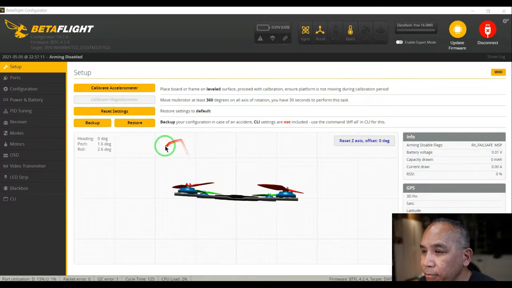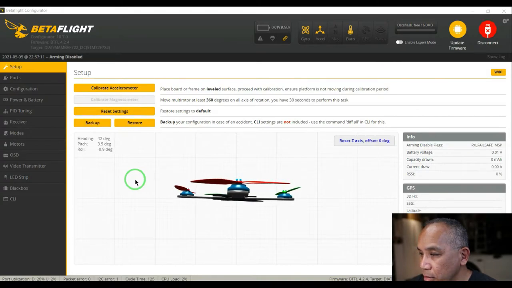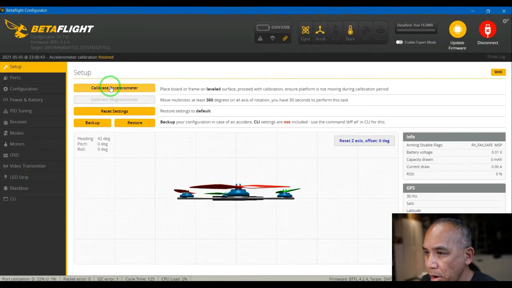So here we're in Betaflight and we just opened it up. We haven't done any type of changes to this. So the first thing we want to do is to calibrate the accelerometer, because usually a new flight controller needs to know which is level. So we hit this button over here.